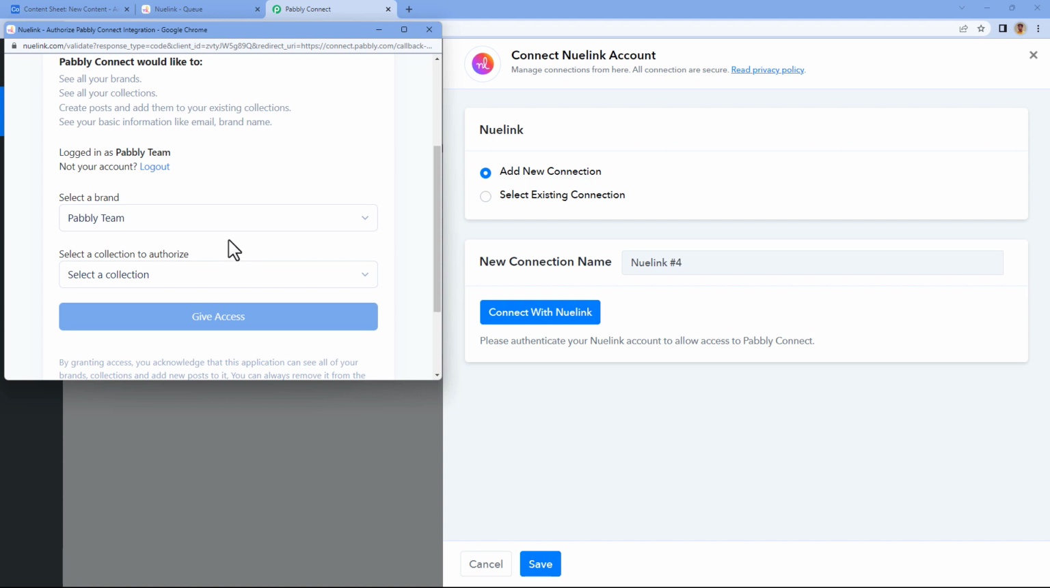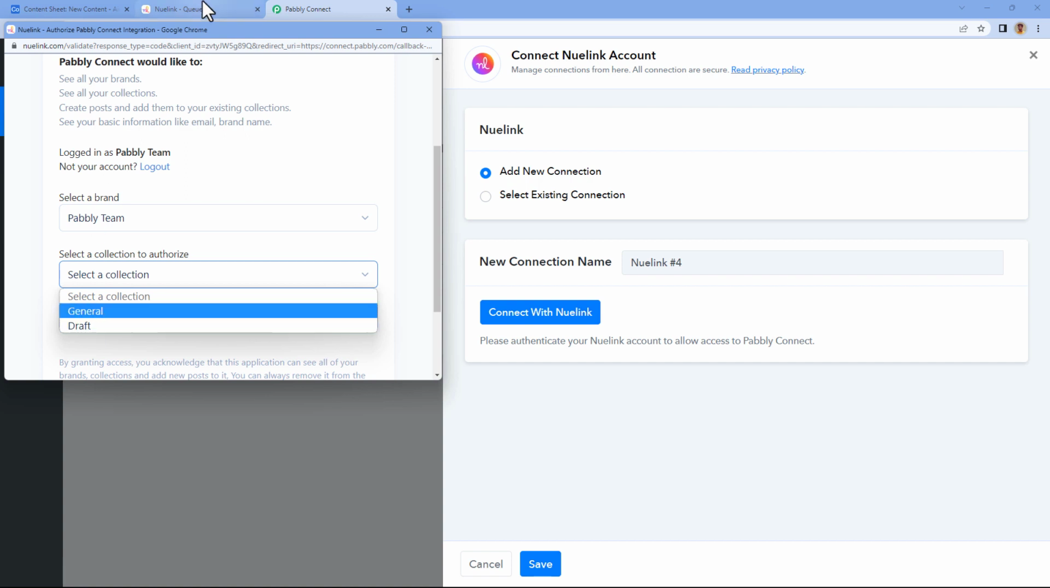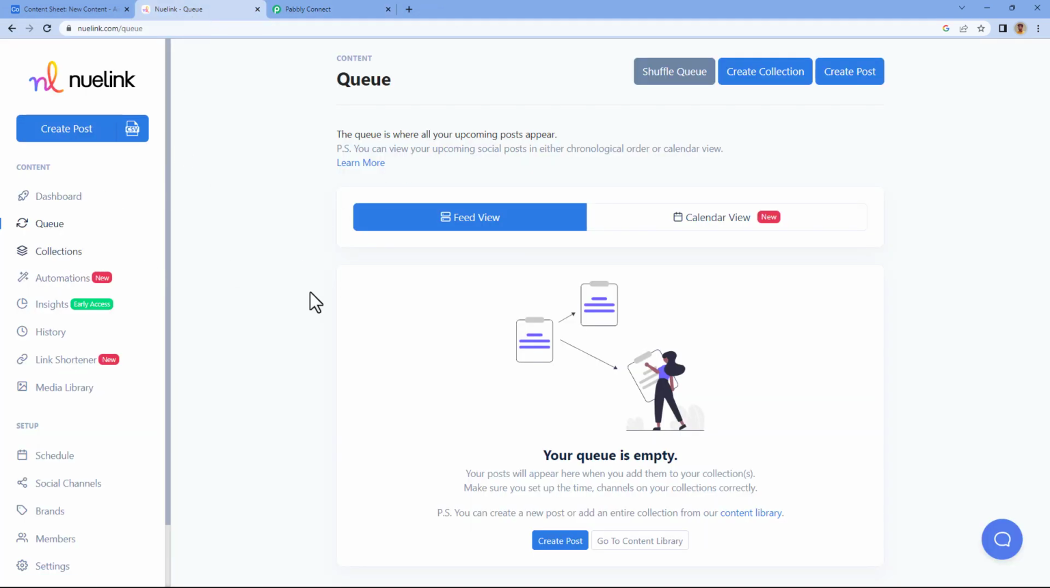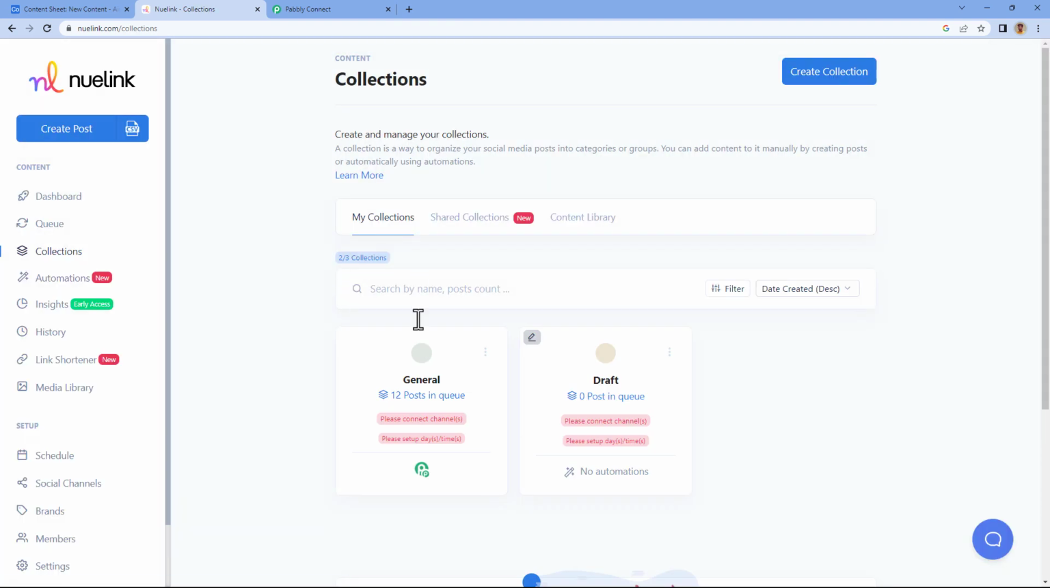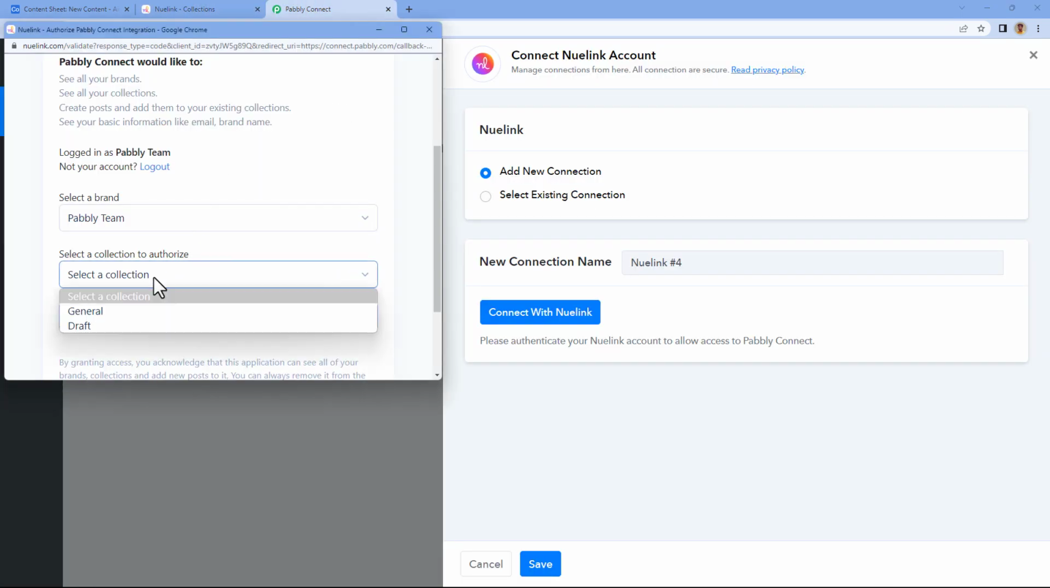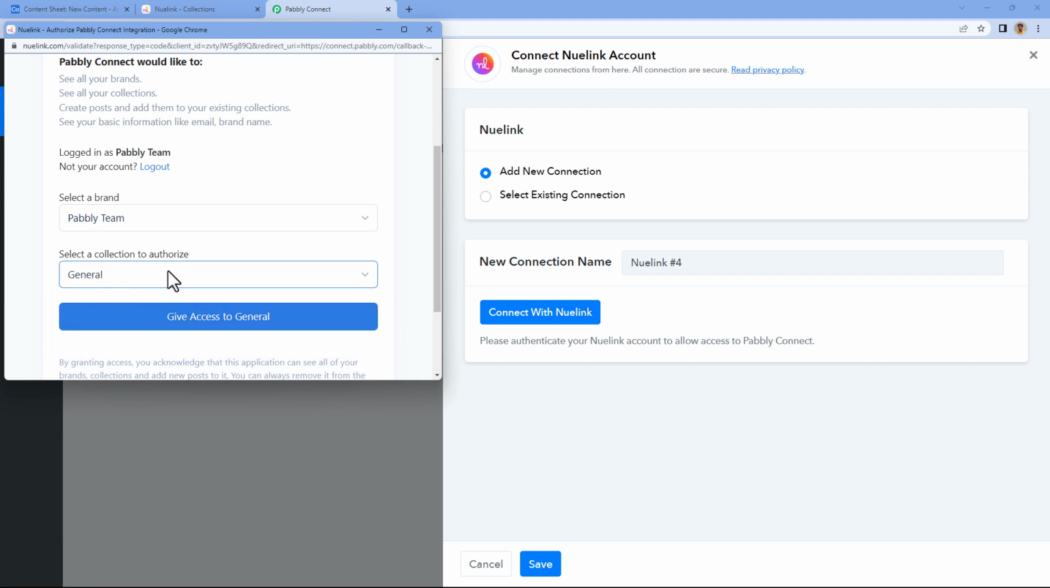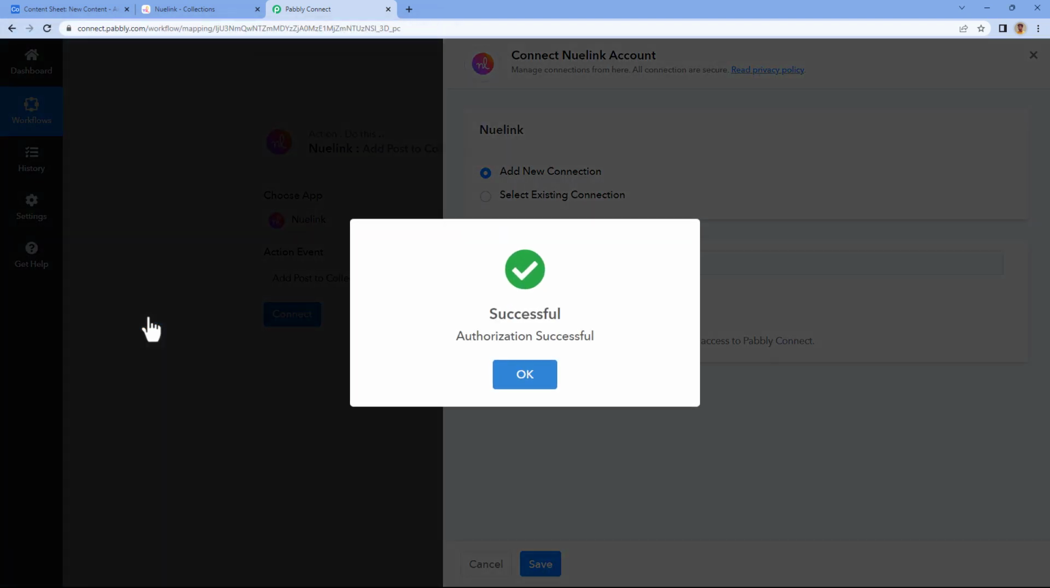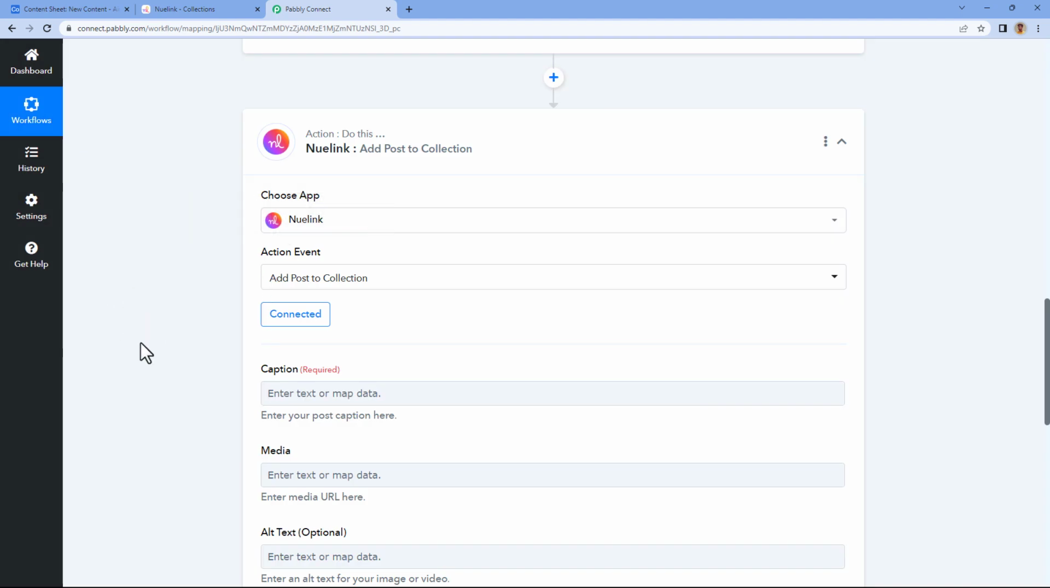Now it is asking us which collection in our Nuelink account we want to give access to Pabbly Connect. Here we have selected the brand, and in the drop down you can see we have two different collection options, General and Draft. In my Nuelink account, you can see that right now we have the same two collections, General and Draft. So out of all the collections, I want to create this new post in the collection named General. So we are going to select that collection over here and click on Give Access to General. After this, we will see our Nuelink account get connected with Pabbly Connect.